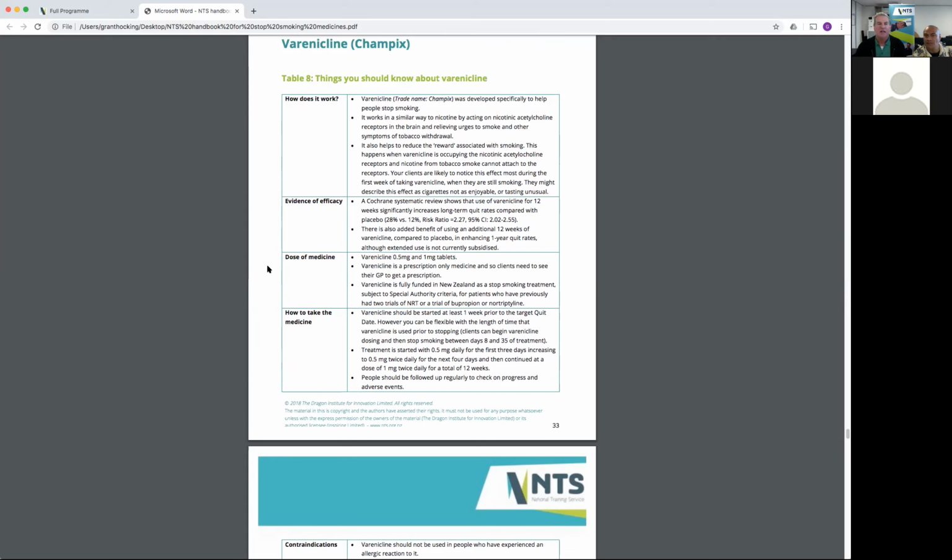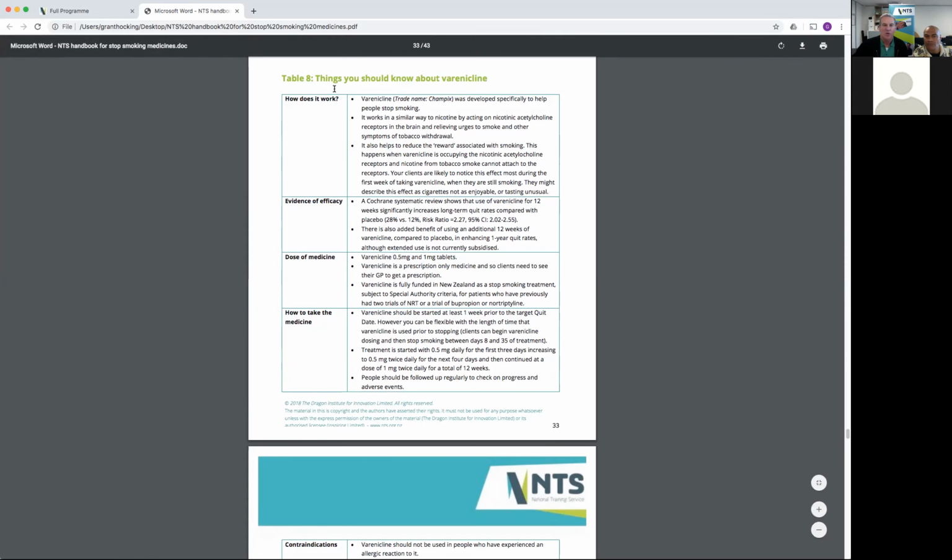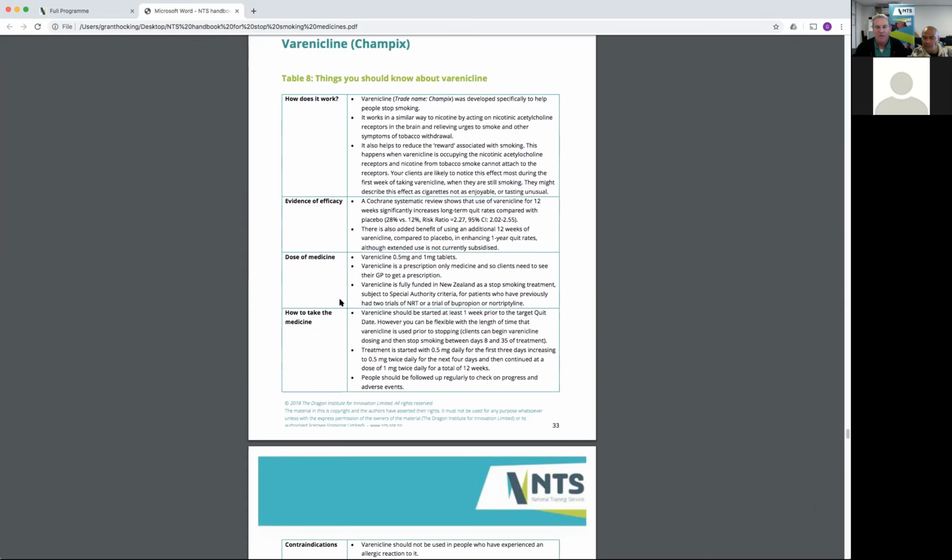So it'll tell you how it works. It shows you that its efficacy is twice that of using a placebo, so it doubles your chances of stopping smoking. It gives you the doses that you should be taking, and it also explains how you should be taking the medicine. So you need to start 1 week prior. You start the treatment with 0.5 milligram daily for the first 3 days, increasing to 0.5 milligram twice daily for the next 4 days, and then so on and so on.